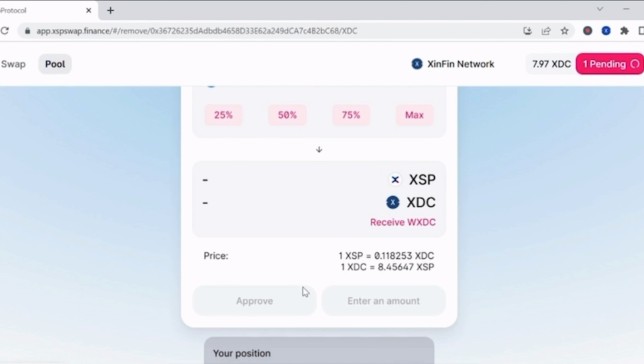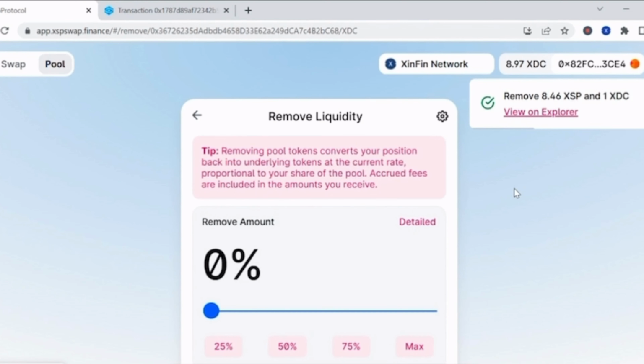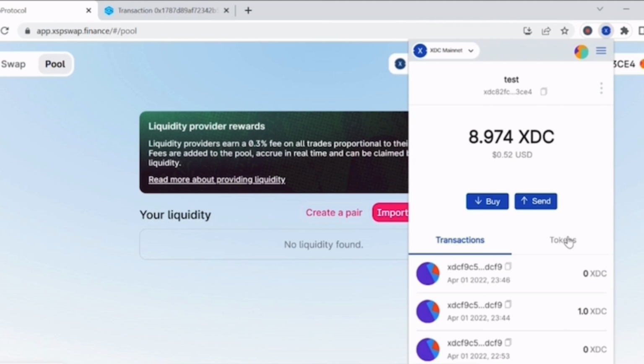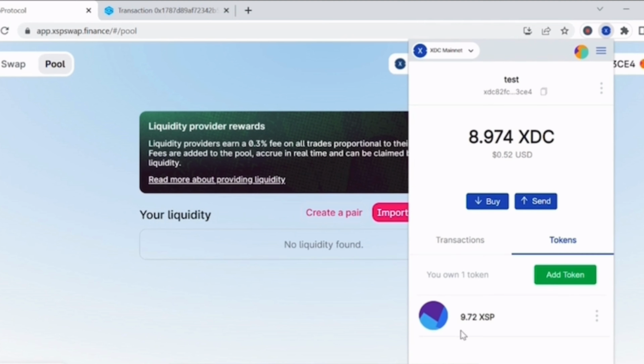Close, then wait for the transaction to finish. Click on the back arrow and confirm that the liquidity is removed. Open your wallet and confirm that the removed liquidity tokens are there.